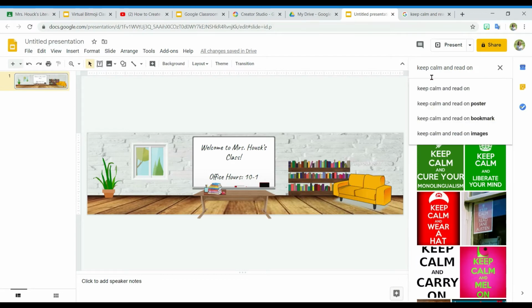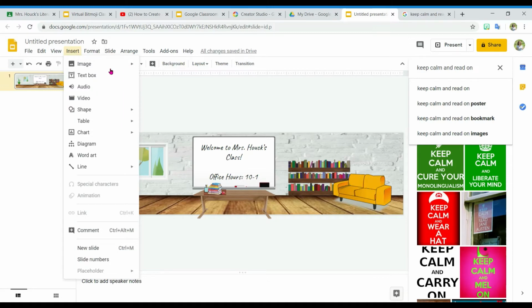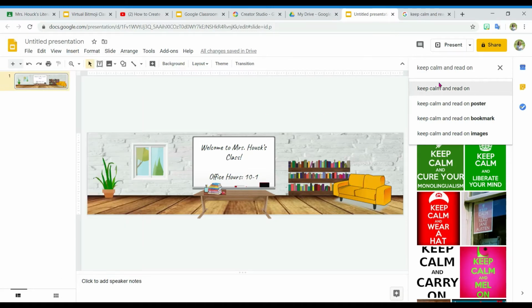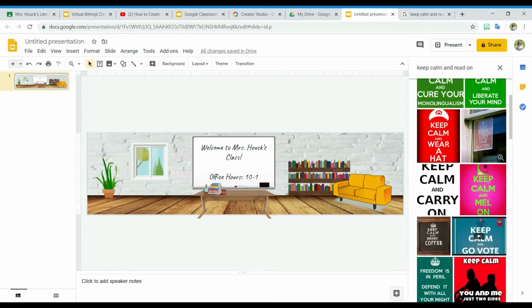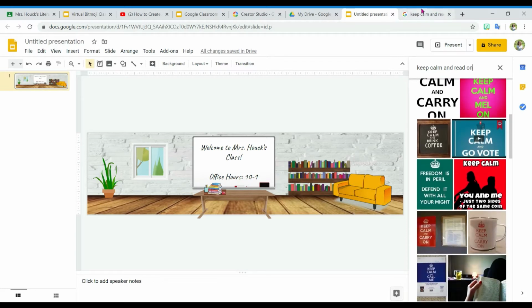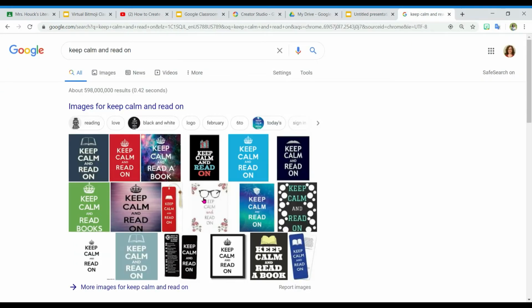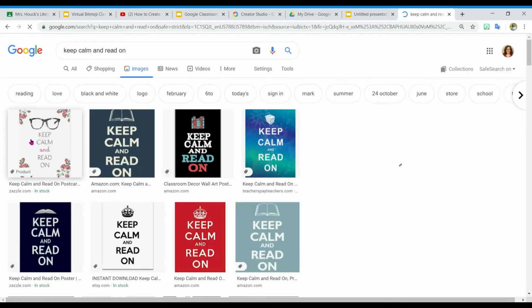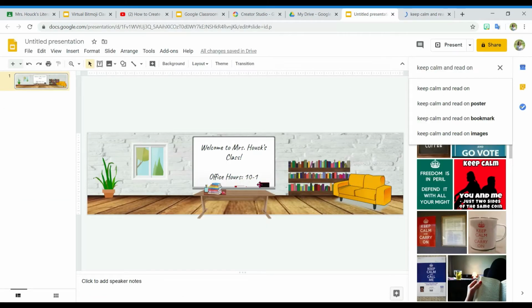So I will say that sometimes I hit a roadblock with the inserting from the web that pops up over here on the right. You can see I'm looking for a poster, keep calm and read on, and really nothing is popping up over here that is anything to do with that or helpful at all. So sometimes you do just have to go to Google and you can see immediately there's a million options here. So I can just click one of these for my classroom. So what I'm going to do is I'm going to pick this one and I'm just going to copy and paste into this space.